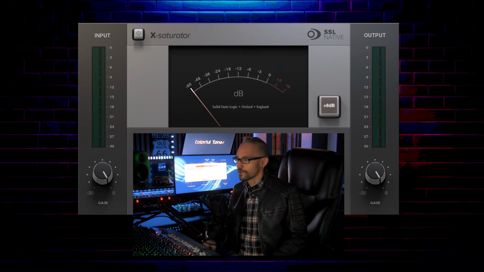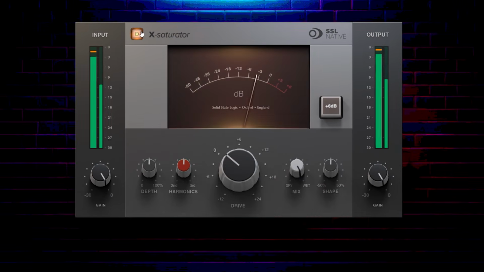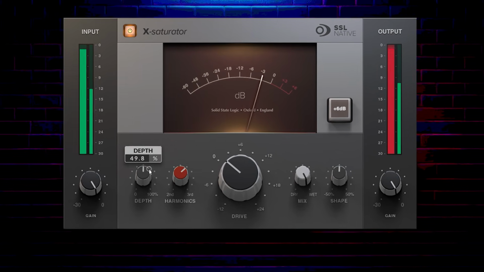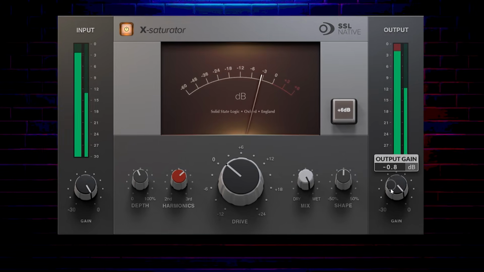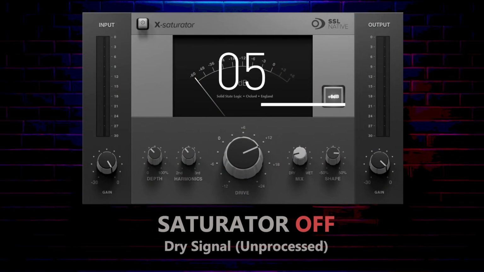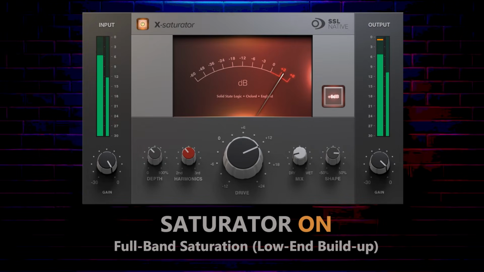This is one of my favorite saturation plugins. It sounds great, and I love the character it adds. But applying it to the full frequency spectrum sometimes makes the signal sound muddy, or washes out the definition in the lows. It sounds nicely saturated, but we lost that clarity.